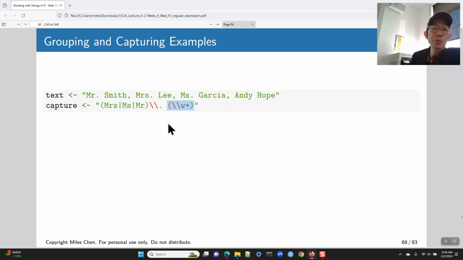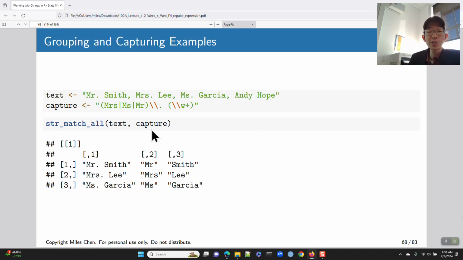I've got two capture groups. So when I say string match all, it's going to say, okay, I found a match. MR dot space Smith, MRS dot space Lee, MS dot space Garcia. These are the matches to the entire pattern. Here we established two capture groups. This is a capture group, the title, MR, MRS, MS. And then these letters, one or more word characters, also form a capture group. So we can get out Smith, Lee, and Garcia.